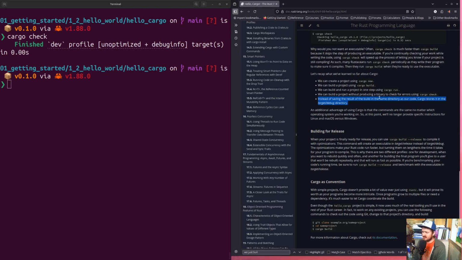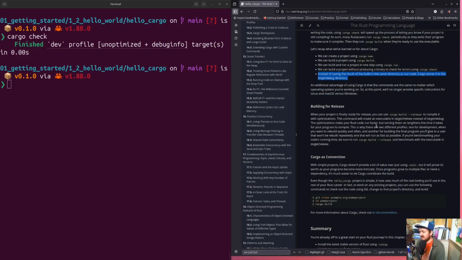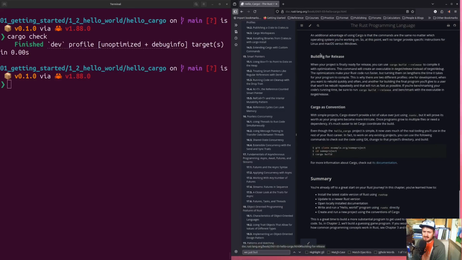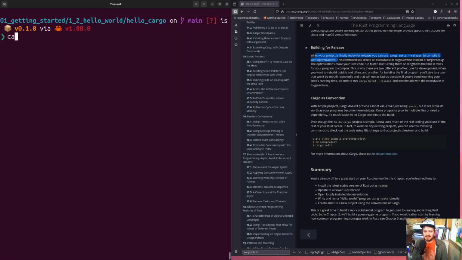Mostly we just have to get started with getting the installation down right, and then you're basically done as long as you're willing to use Cargo. So, building for release. When your project is finally ready for release, you can use cargo build --release to compile it with optimizations. Let's do it.